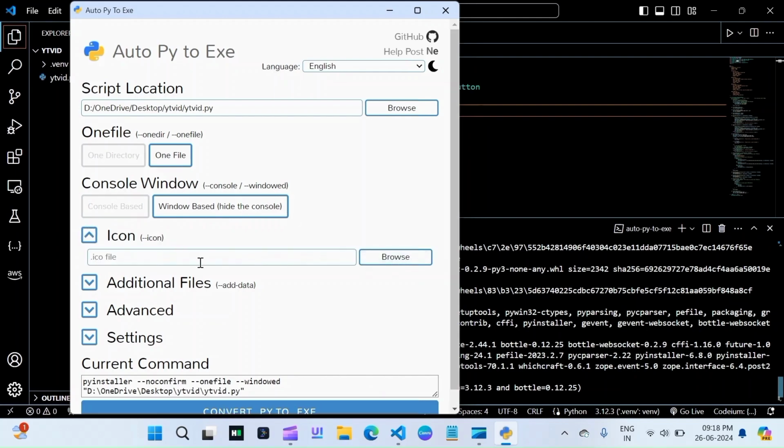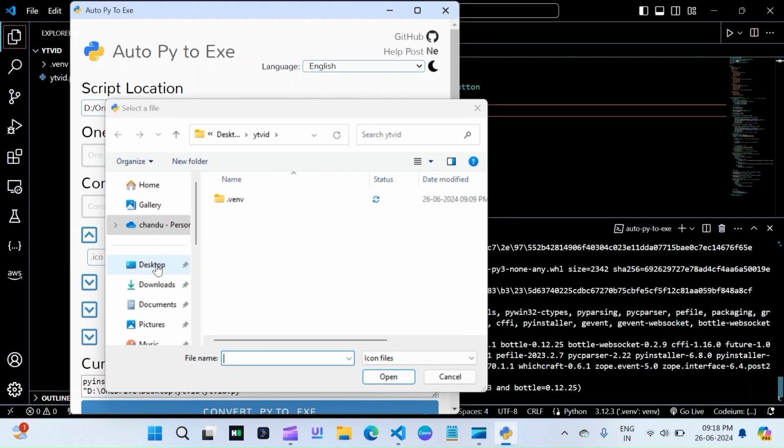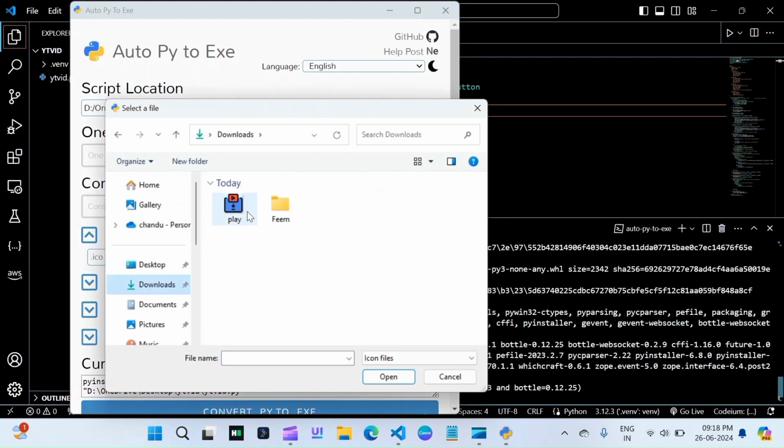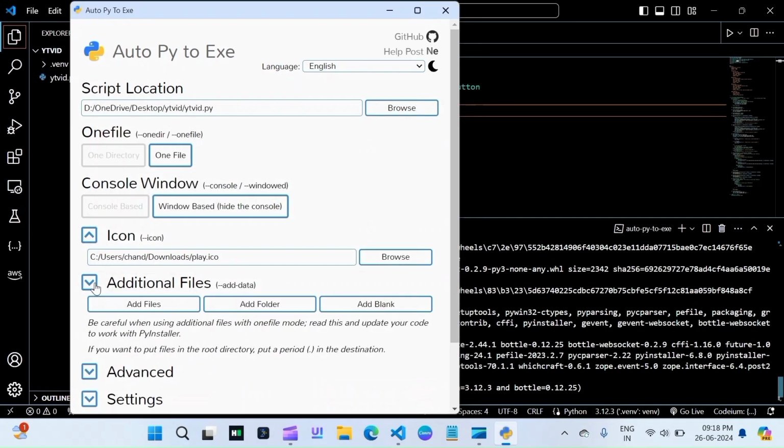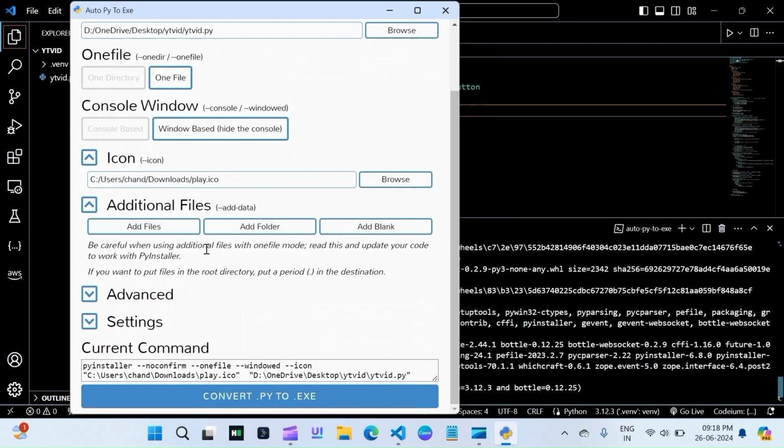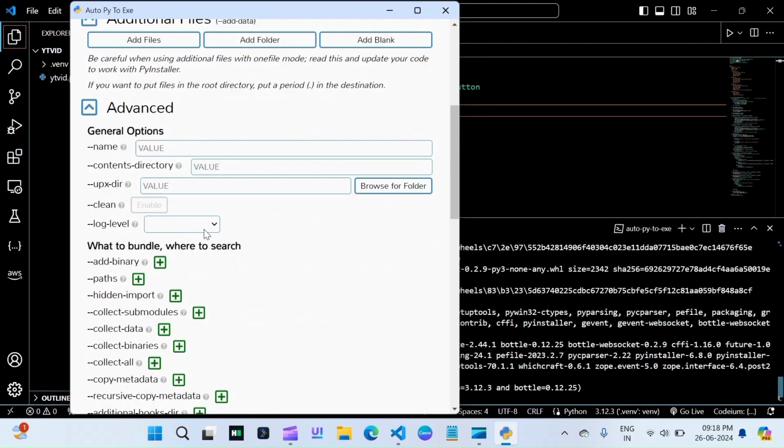And of course, any application will have an icon. Go browse the icon for your application, and the icon must have the .ico extension. It is necessary. Additional files include the files, folders, images, etc. that are required for your application. Include them all, whatever is required. And in the advanced section, I think there is nothing to touch, just leave it.